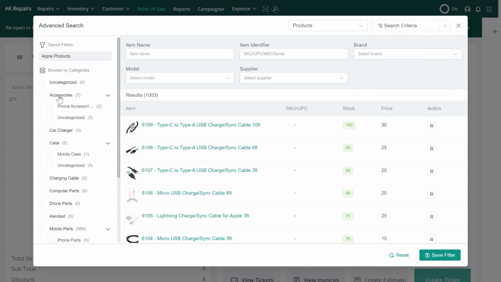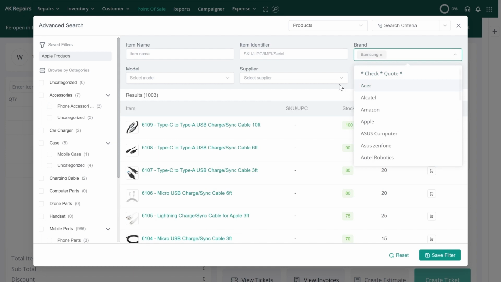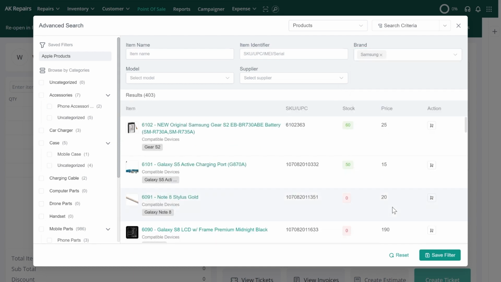checking the respective boxes. From the left panel, you can select any product category to filter your search results and find the right product quickly. To search for products from a specific brand, simply type the brand name in the brand search bar. You can even save your brand-specific search as a filter that can simplify your future searches.